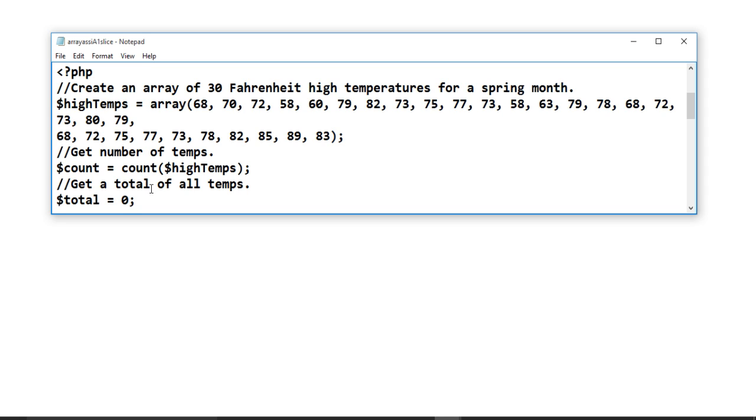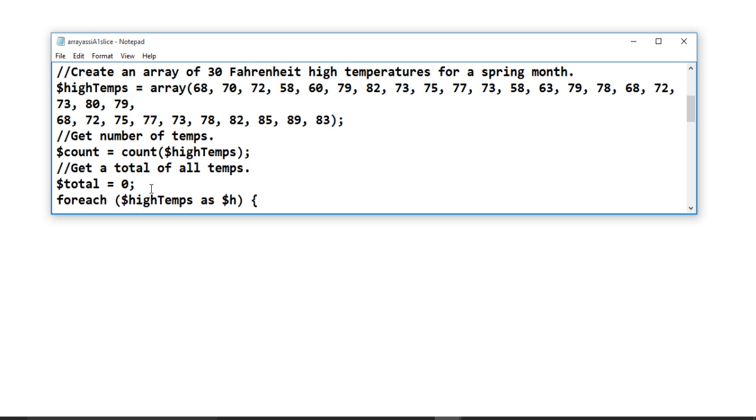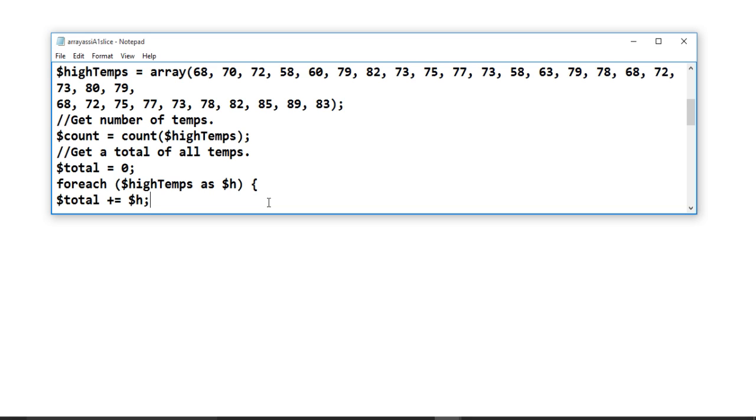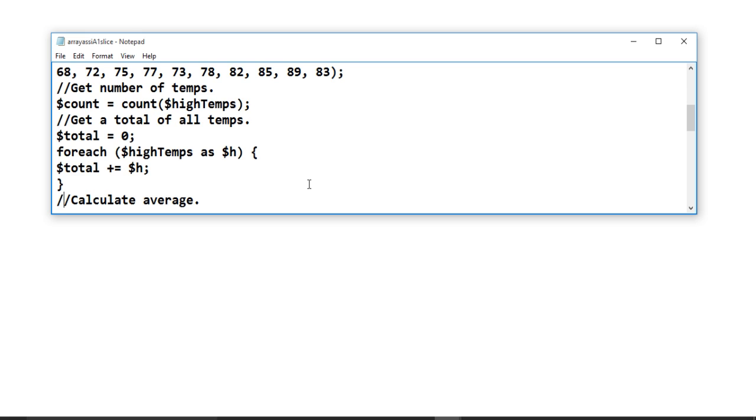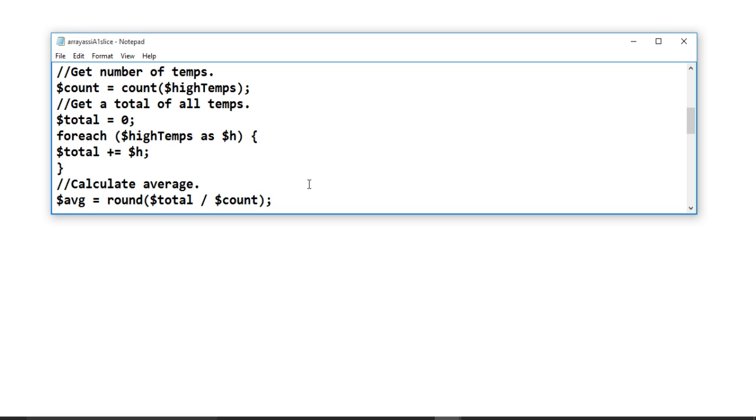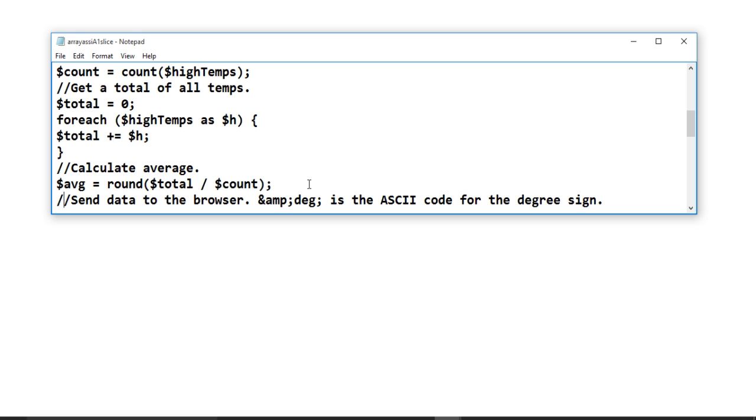Then total equals initially zero. Here foreach $highTemperatures as $t, we are trying to find the sum of all the elements in your array from the beginning to the last element of the array. Then, after the addition of all these temperatures, we calculate the average. So $avg equals round($total / $count). Here you will get the average of the sum.